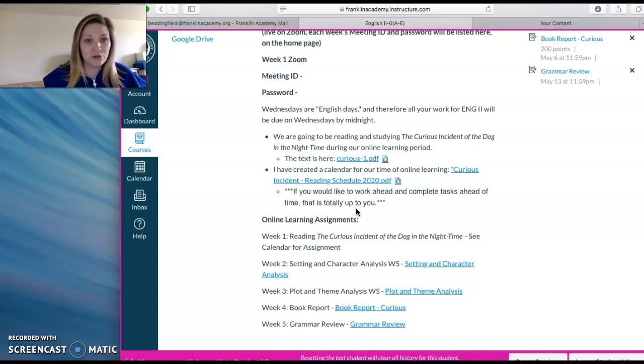Okay, so I will walk you through kind of what that's going to look like as we are reading this book together. So the title of the book we're going to be reading is called The Curious Incident of the Dog in the Night-Time. It is a fun book. It follows a young boy in his early teens. He lives in England and he finds his neighbor's dog dead and decides he's going to solve the dog's murder. So it's kind of a fun murder mystery.